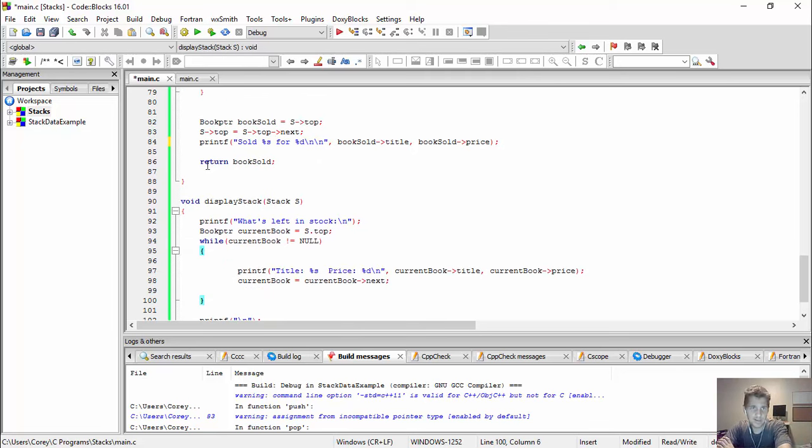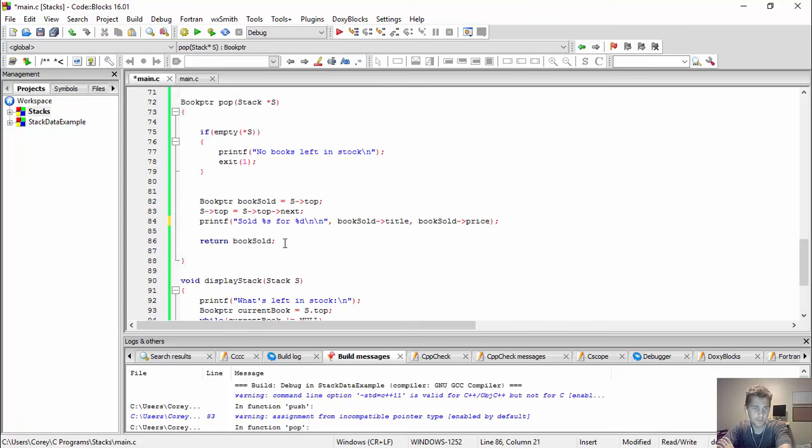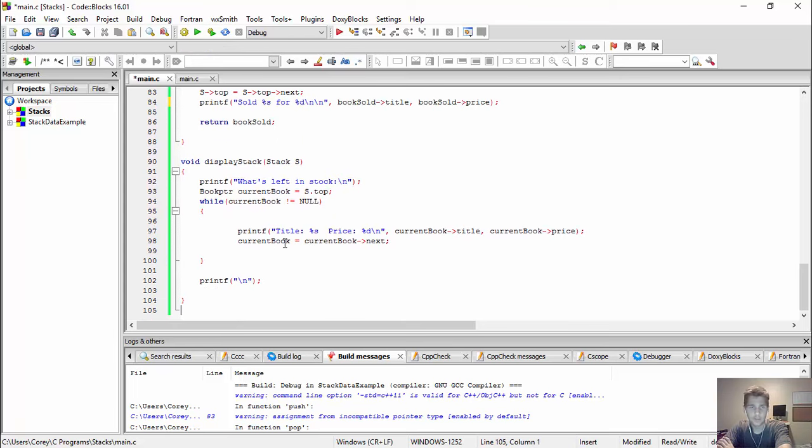This doesn't need to be there per se. I could do this as a void, but sometimes it's nice to have results coming out of your functions to deal with those. And then the final function, display stack. I just print what's left in stock. I make a book pointer that points at the top, and then I just cycle through the list. So while the current book is not null, just print out the title and the price, and then the current book is equal to the current book.next, whoever's below him, whoever's next in the stack, right? And then just a new line at the bottom.